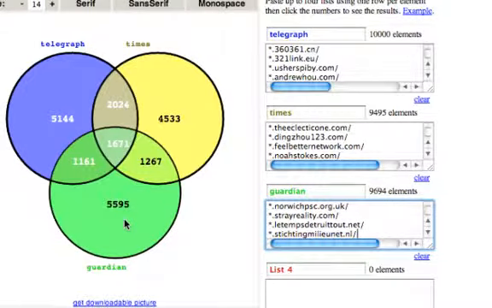So that's quite interesting. So you can see that there's a greater overlap in links between the Times and the Telegraph that might be to do with the political similarity of the two there. And then the Times is closer in links to the Guardian than the Guardian is to the Telegraph. And then there's these 1,600 links in the middle there that go to all of them.